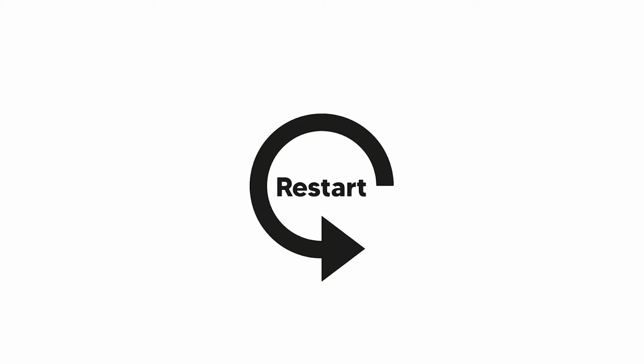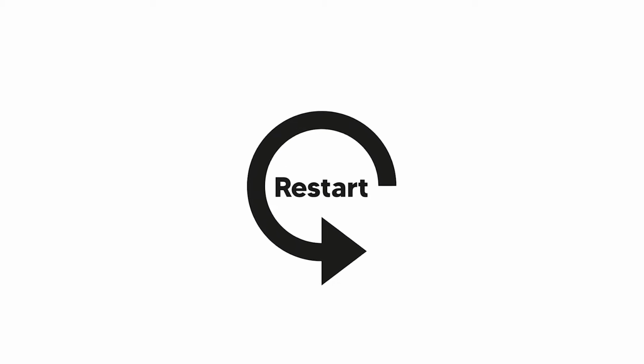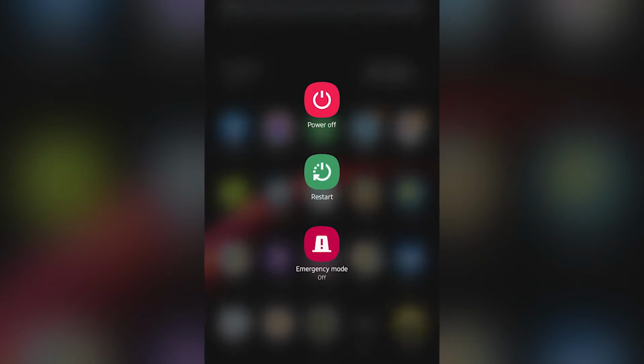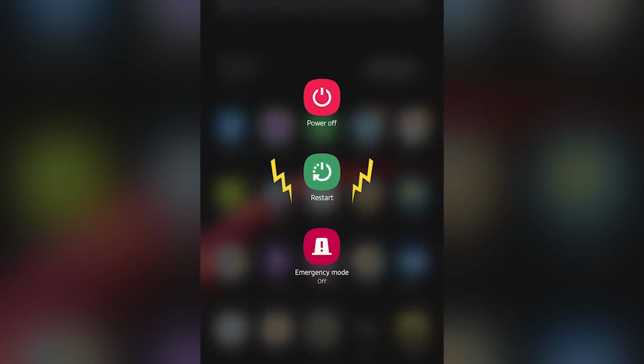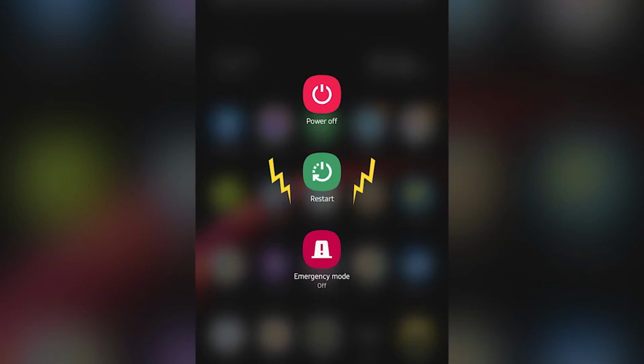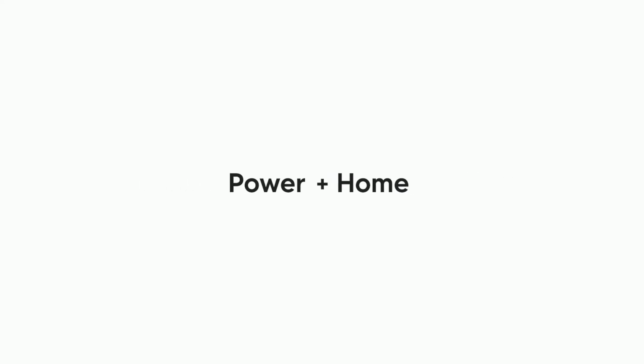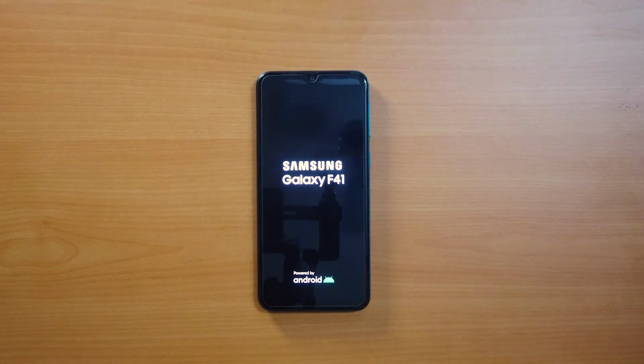A restart can fix almost any kind of issue in a phone. Since the normal restart option isn't available, you have to go for a forced restart. Depending on your phone model, you may have to press some key combinations like the power button, home button and the volume up or down button, the power button and the home button, or just the power button until the phone turns off completely. When the phone is turned off, restart the phone and it should repair some critical system problems.